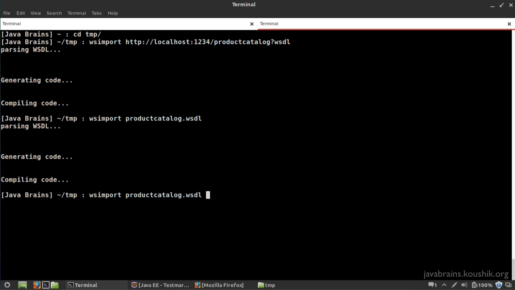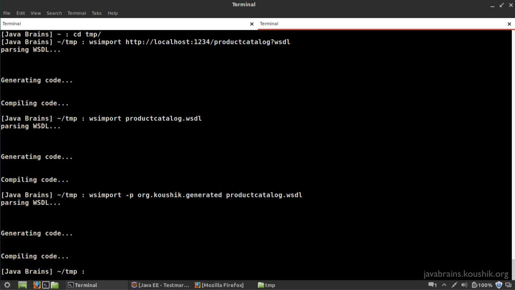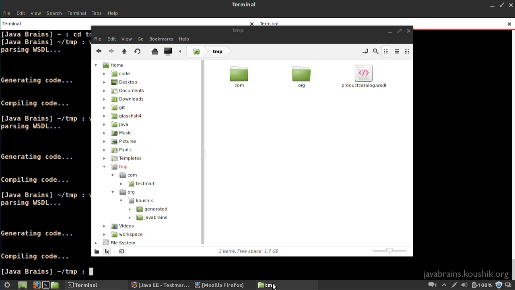For example, if I use wsimport -p, let's say org.kaushik.generated as the package name, right? So the classes will all be over here. The tool forces all the packages to be of the specified package name.